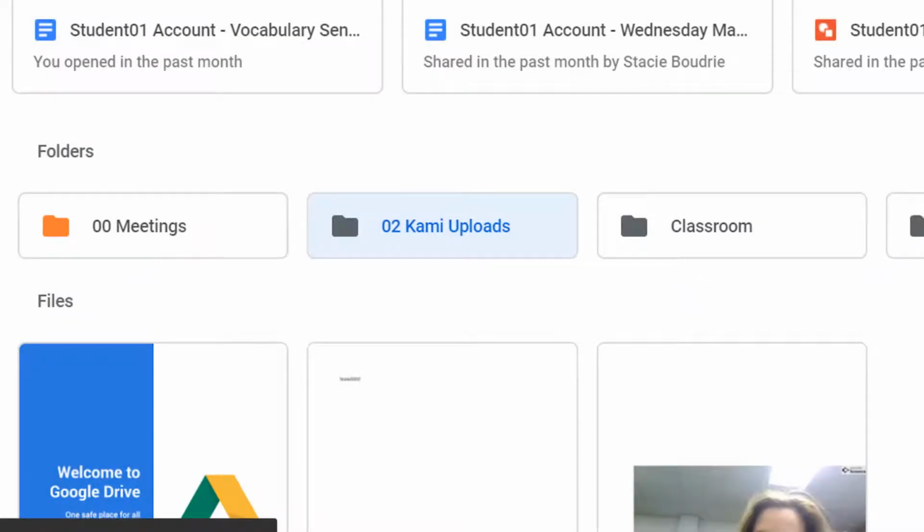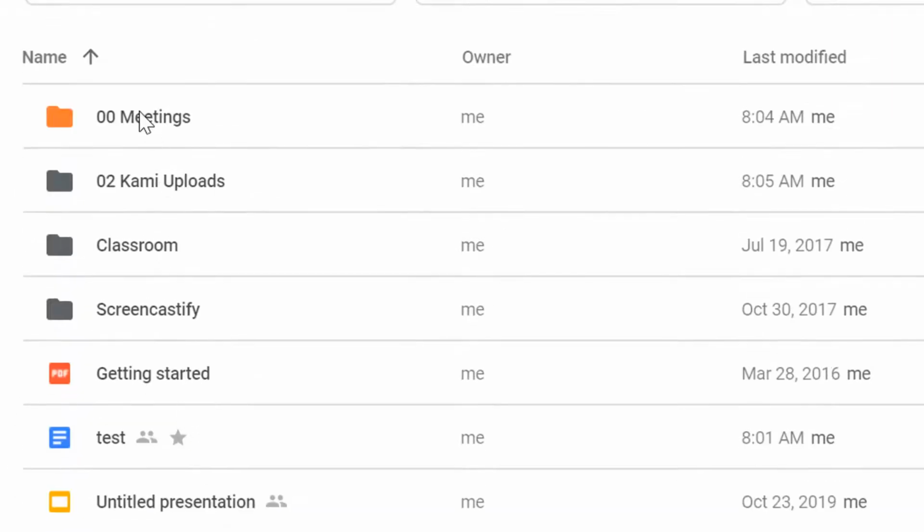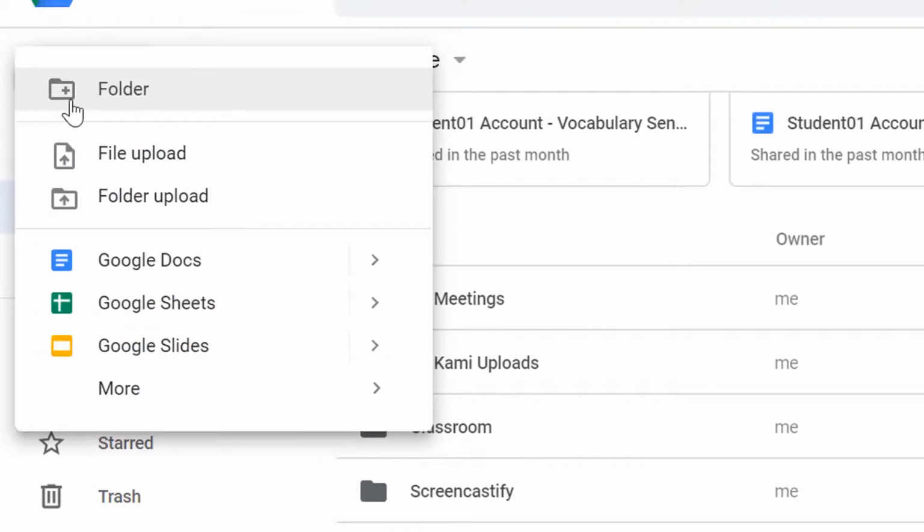So no matter how I look at my folders, if I change it back to list view, you'll see these folders are now priority. You can always make changes to reorganize your folders as needed. Next, let's talk about file upload and folder upload. If you have files or folders on your computer and you want to put them in your Google Drive, this is how you add them.